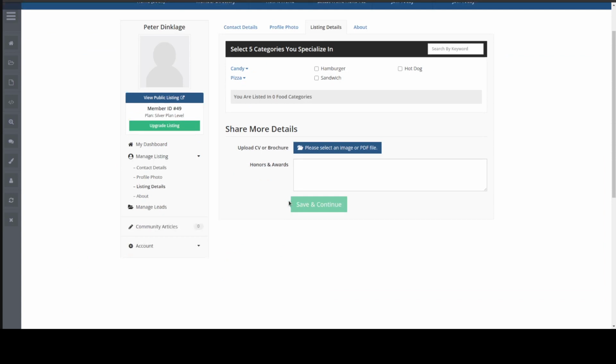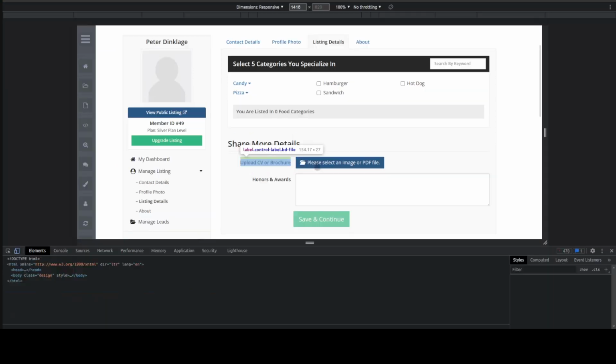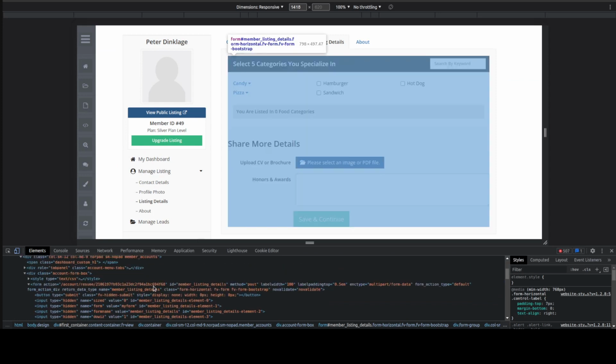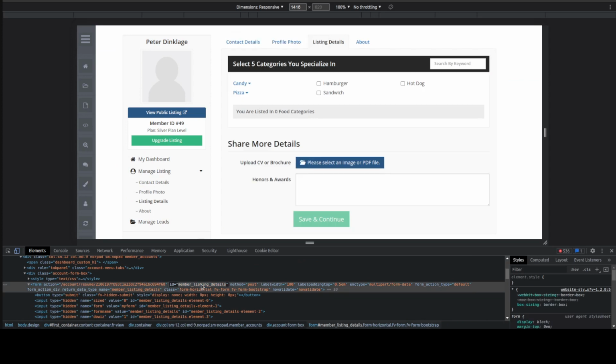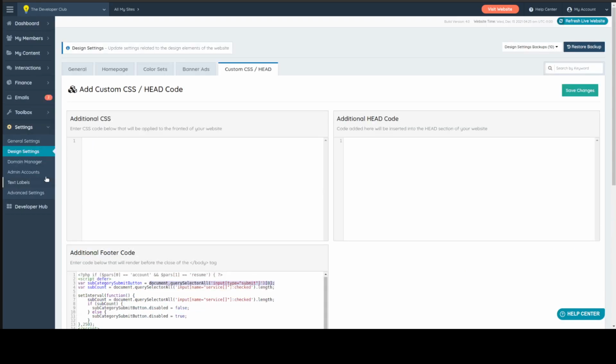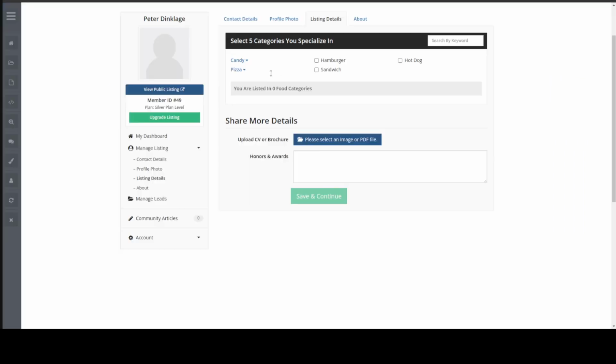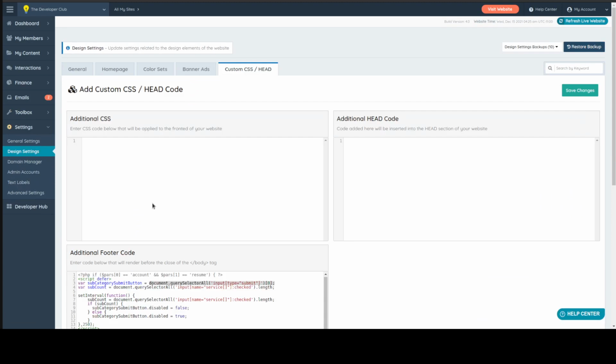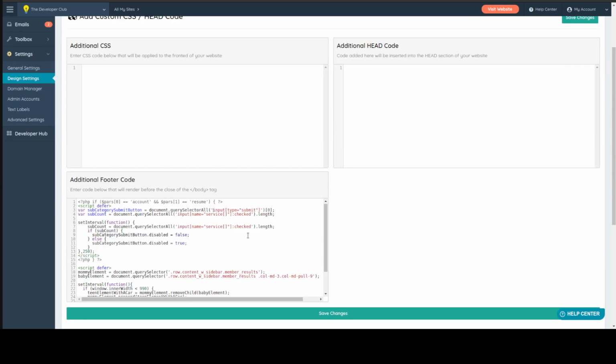There's a couple of ways you can. We can right click this form and we look for the ID of this form. So this ID form is here. You can see here, it says member listing details. If you're the owner and you don't want to search down here in this code, you can go to the actual form manager here and you can see the ID here, member listing details. So we go there and we put this there.